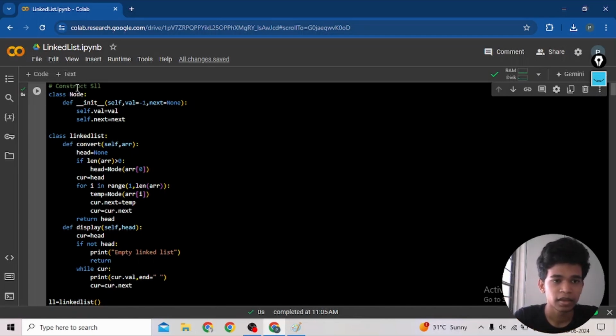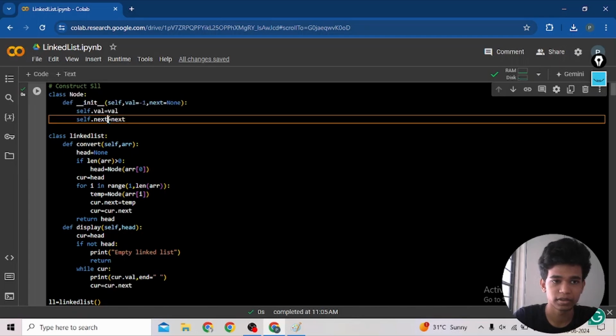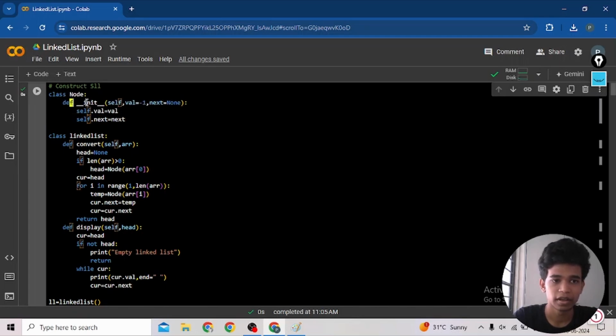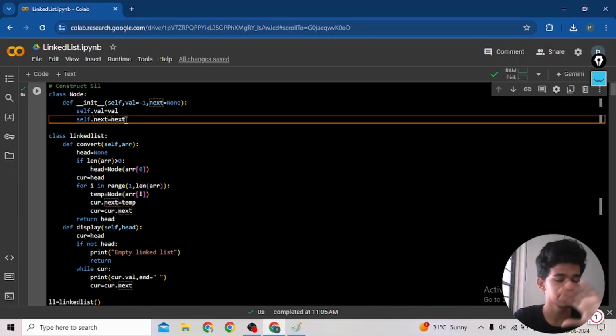See here, first of all, how to construct a linked list? We want to construct each node, right? So this is the code for construction of each node. See here, class Node, def __init__(self, val=-1, next=None), which means I'm creating a constructor. Now inside that, self.val = val and self.next = next. In the previous video, I have clearly stated why I am putting this, right?